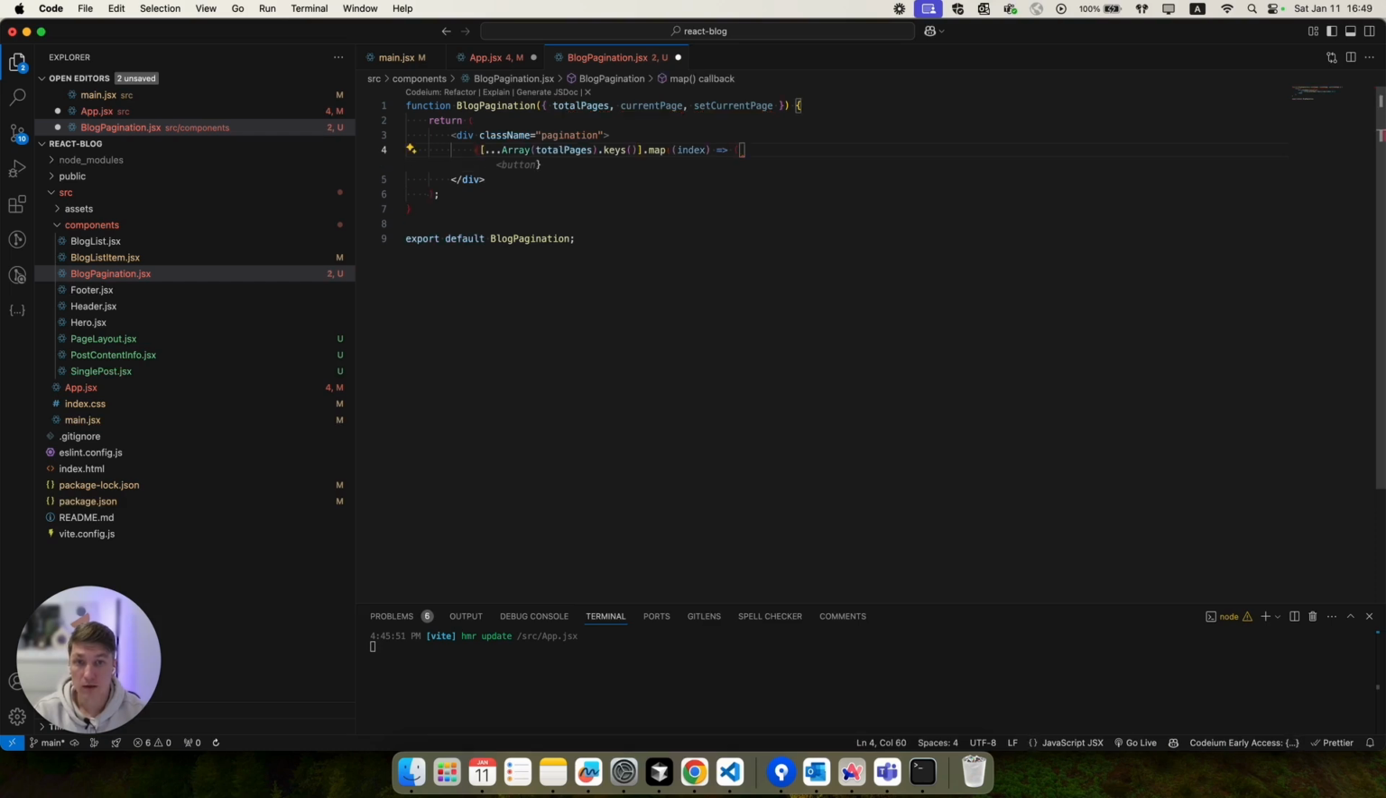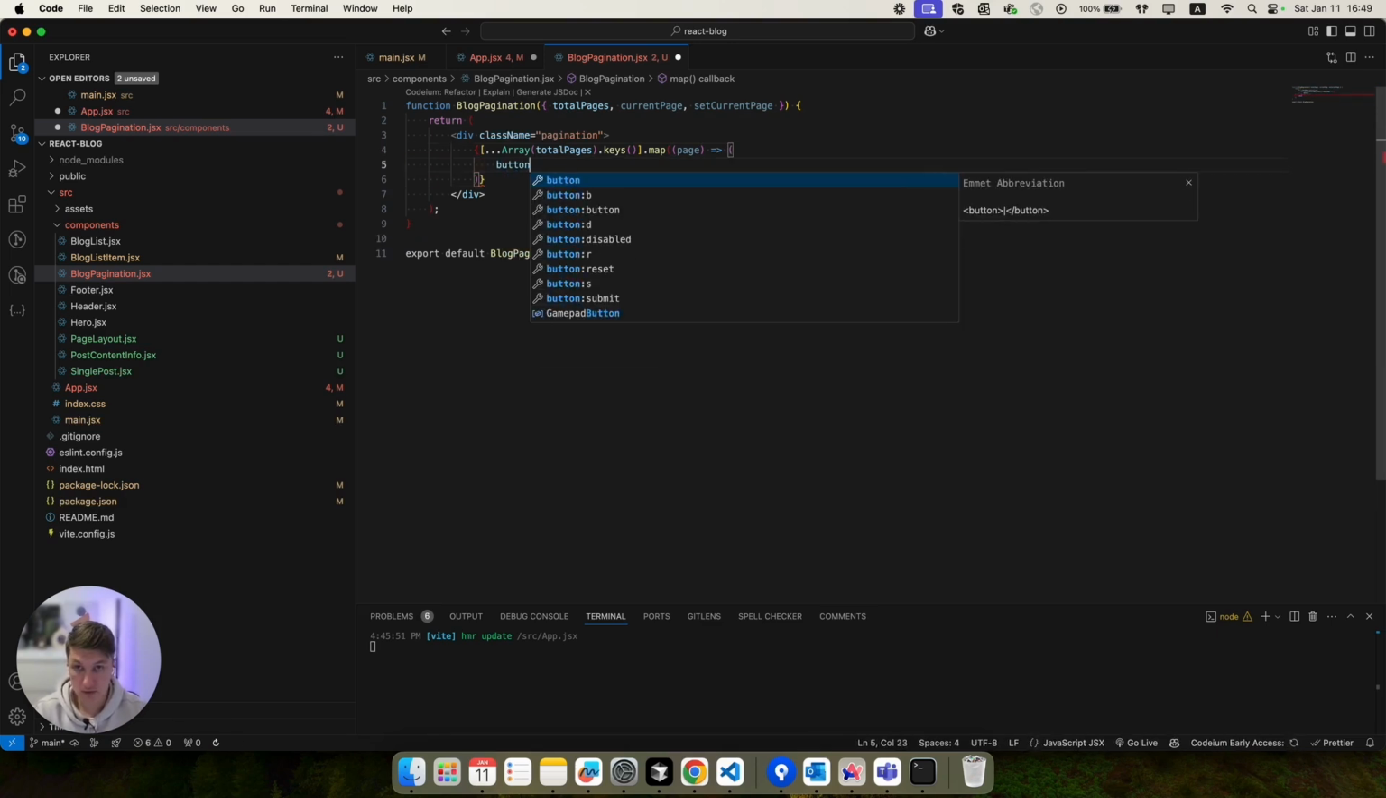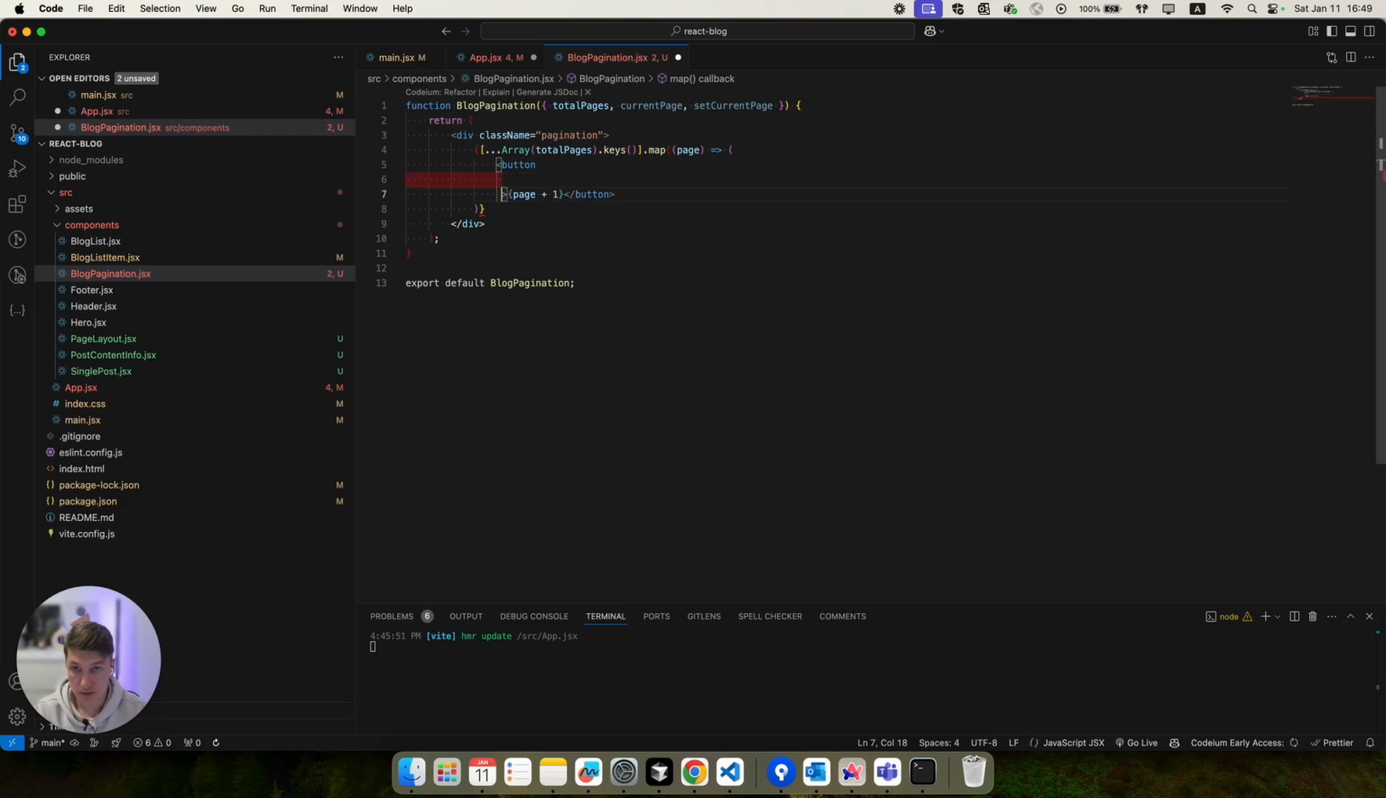Oh, yes, I like this one. Through pages. And for each page we need to actually create the button, and this button will have some properties. So first of all, we need the key with the page. Okay, let's say the same page +1, we need on click, and also I will add disabled state.